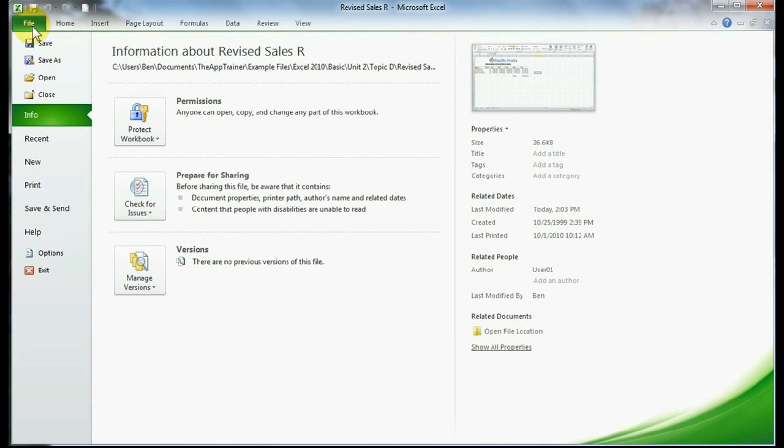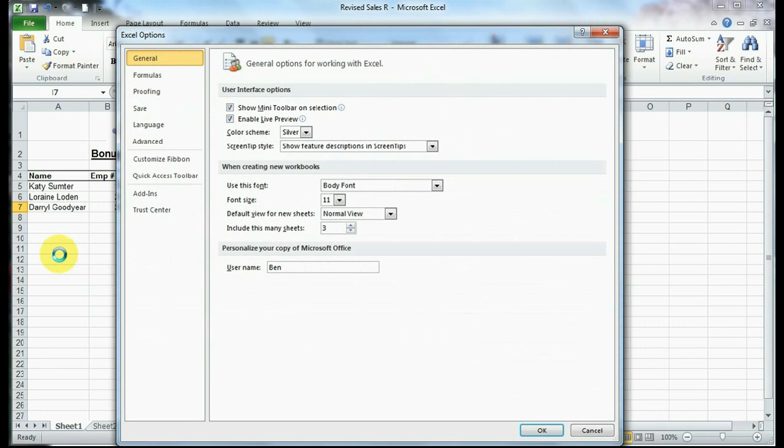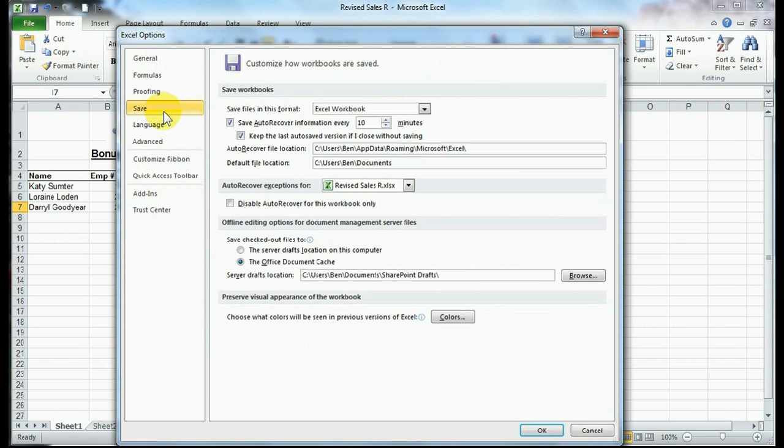It's going to be in your File tab. You go down to Options here, right? It's going to bring up your Options window. We're going to go over to the Save area, and on the right here is your AutoRecover information every 10 minutes. So that's what I was talking about. It's defaulted to every 10 minutes, and I can knock this down to maybe 5 minutes, okay?